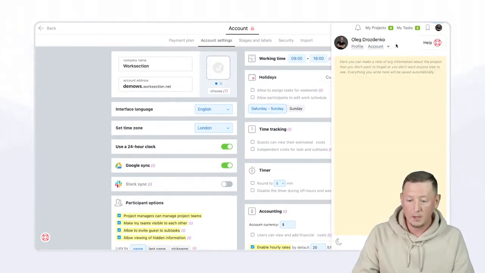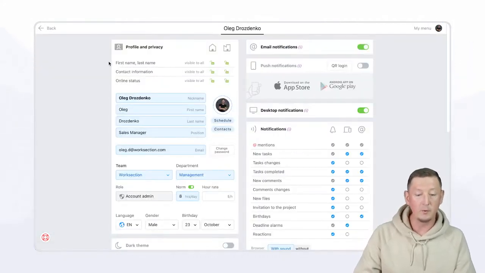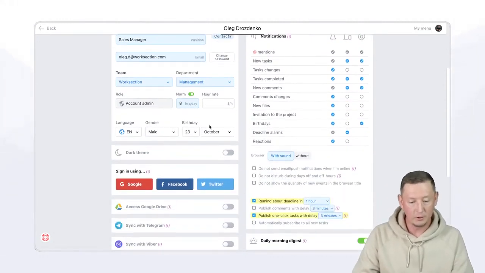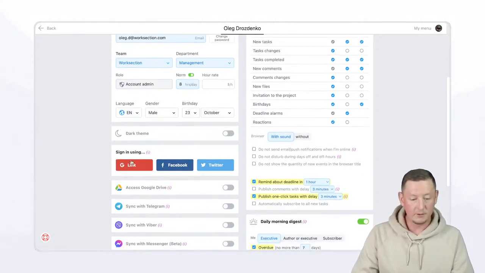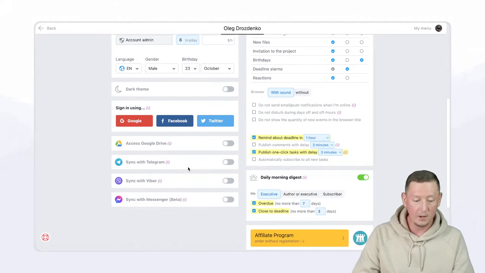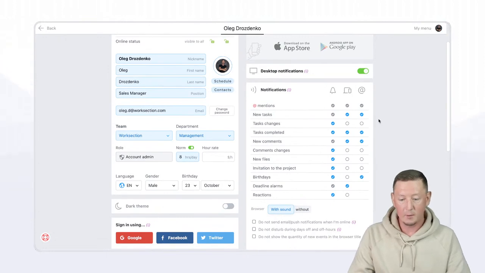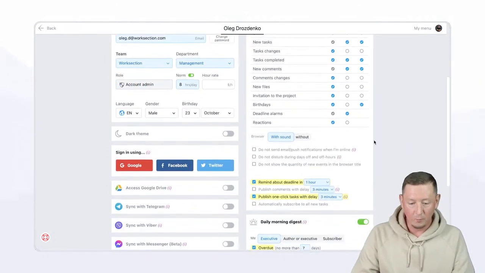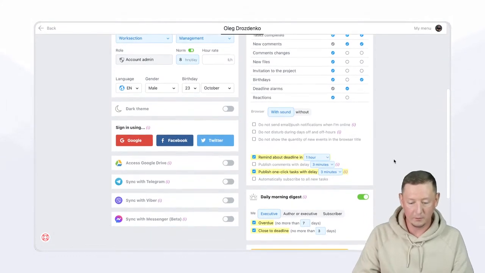The next setting is your profile setting. Here you can enter your personal information, personal data, choose your language, your birthday. You can use the dark theme and social media. And here is the integration with Google Drive, Telegram, Viber, and Messenger. Right here you can set up your notifications in the system. Also, you can choose additional options down below.